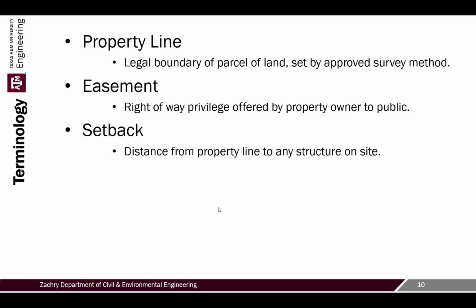And then you have easements. Easements could be because there's a pipeline that goes through that area. It could be because there's a power line that goes above that area. Easements are right-of-way privilege offered by the property owner to the public. And so an easement can cut across your property, but the public has some control over it. A good example is if you had a sewer line running through the back of your property. The public, the city, still has ability to access that and things like that.